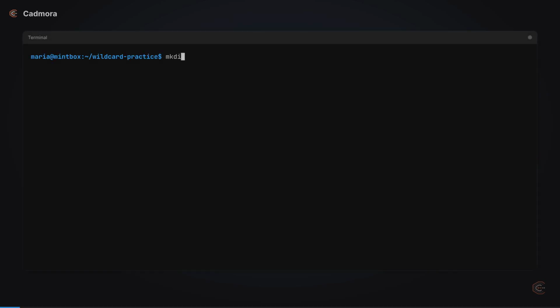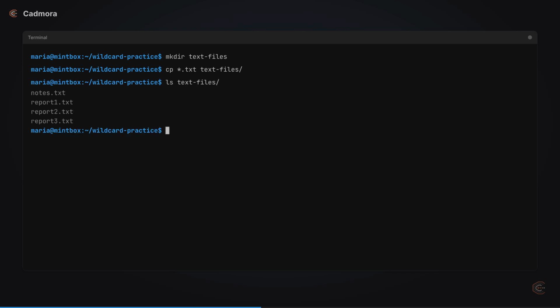Now use that same pattern with cp. Type cp *.txt text-files/. Pause after enter and let the shell expand the pattern. Notes.txt, report1.txt, report2.txt, report3.txt. 4 files copied with one command. That is the terminal starting to feel powerful.